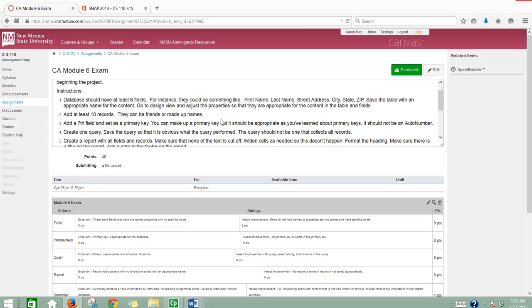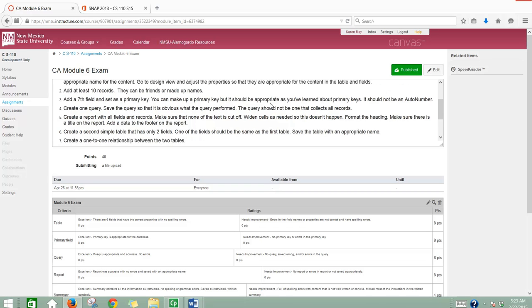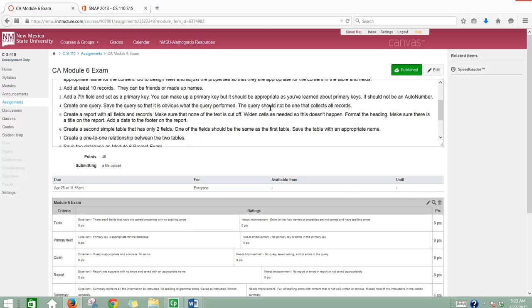Create a query. Be sure that it is obvious that it is a query and that there was a query performed. It should not be a query that collects all the records. Create a report with all fields and records. Make sure that none of the text is cut off, so you may need to make some formatting adjustments as you have learned in this module.